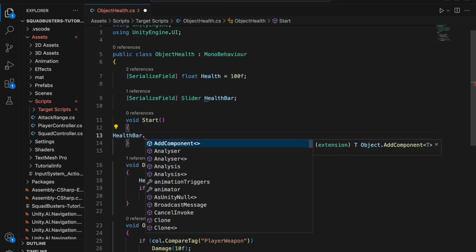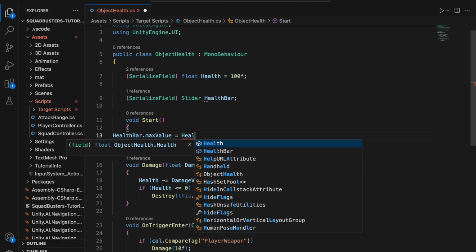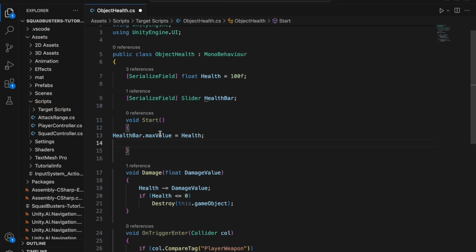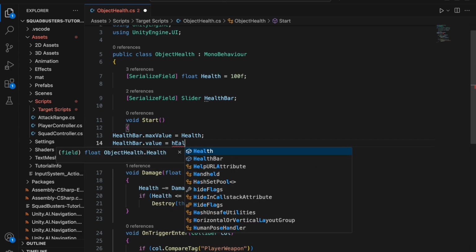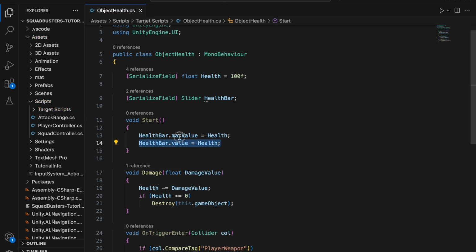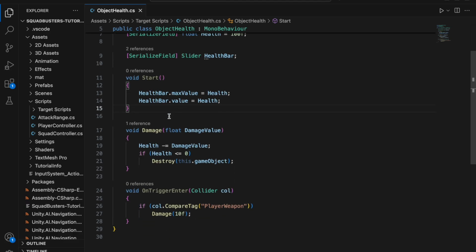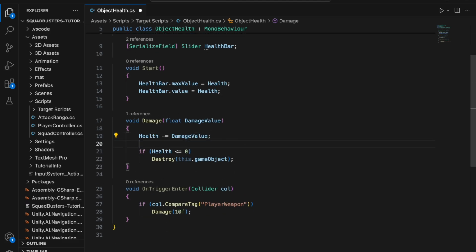In the start function, what I'm going to do is say healthBar.maxValue equals our health, and healthBar.value will also be equal to our health. So healthBar.maxValue will be equal to health, and healthBar.value will be equal to health.